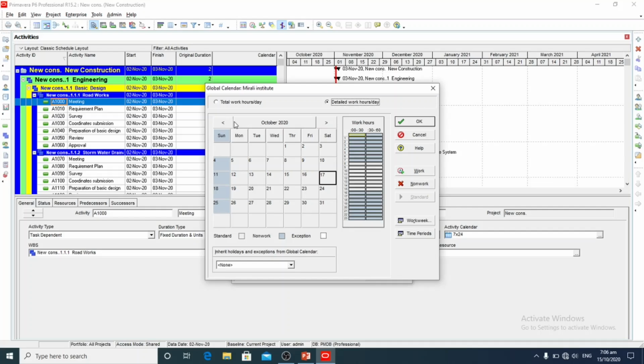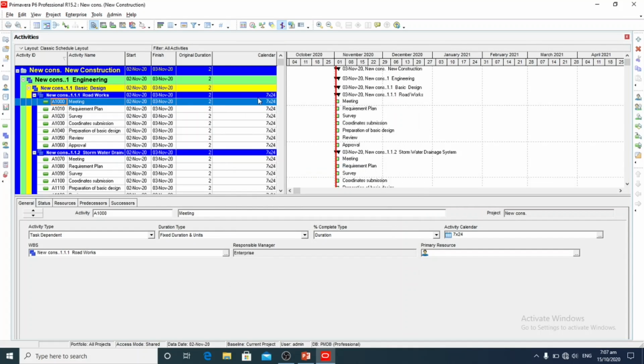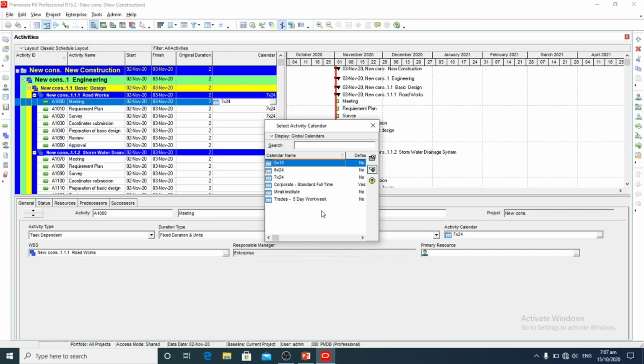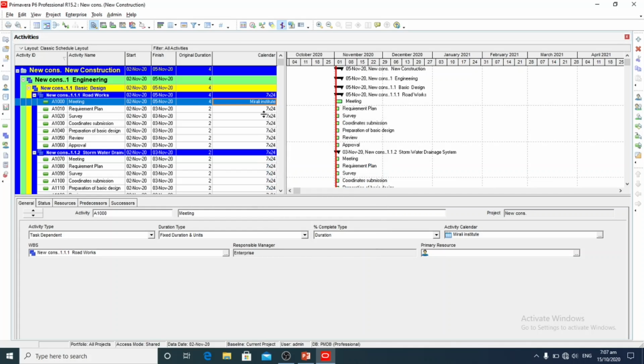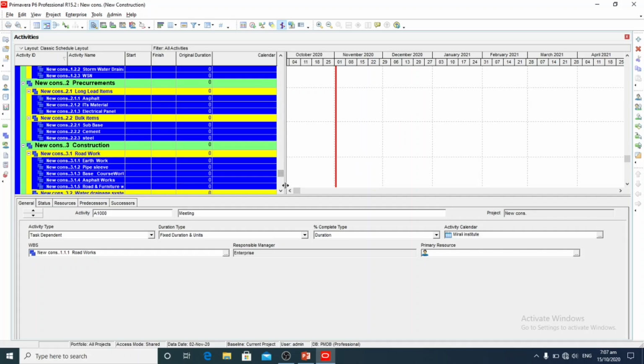So now we are going to assign the calendar. So let's start. Here we will click on our activity. This is our new calendar, and we will select it. And now we are going to add it to all our activities.